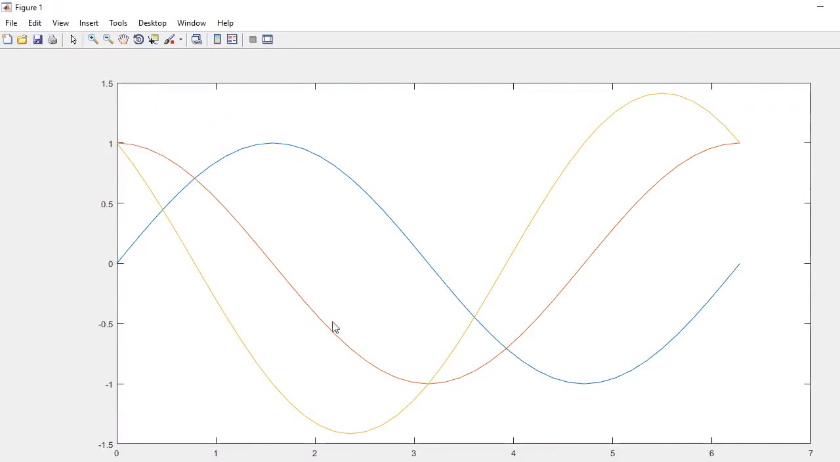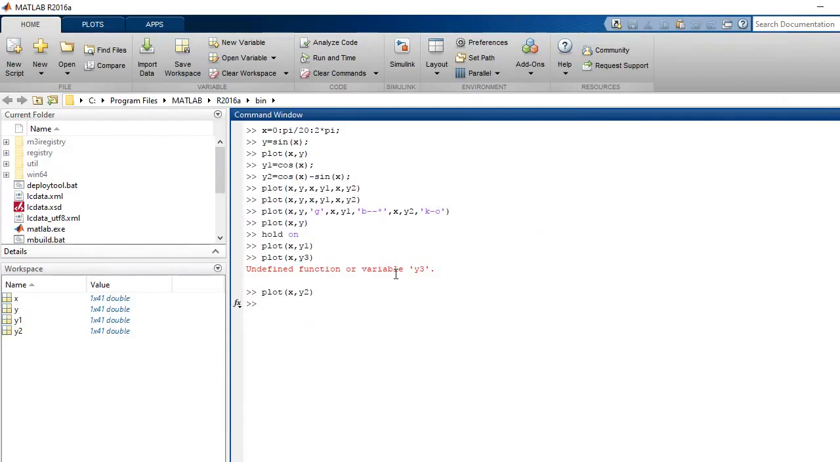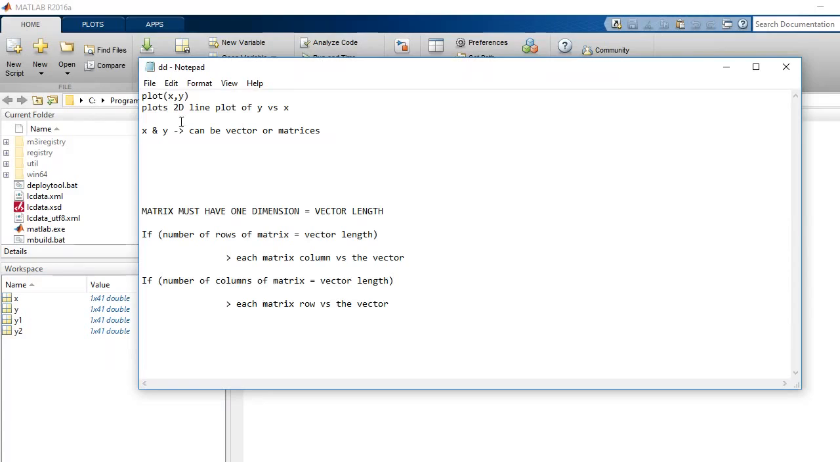Now it plots my cos x minus sin x curve. Now after you are done with plotting your curves, you simply type hold off. As I have said earlier, this plot function accepts two arguments x and y, where x and y can be both vectors or matrices.